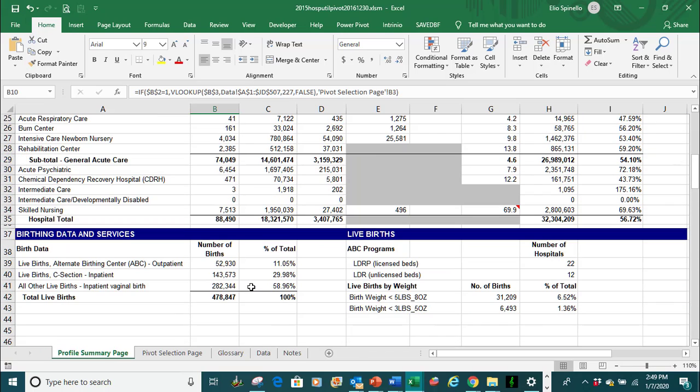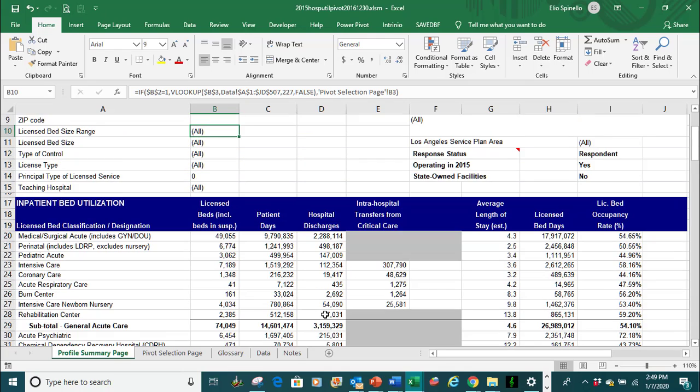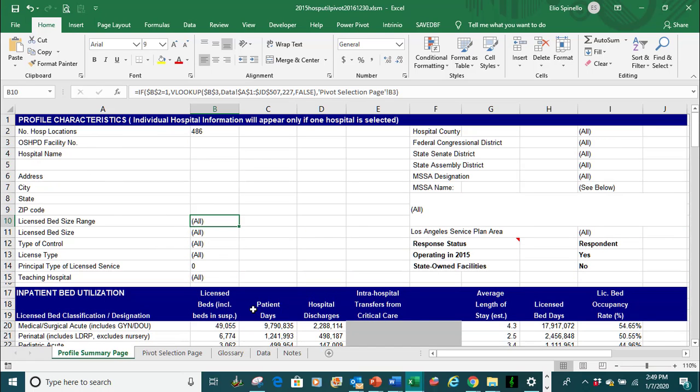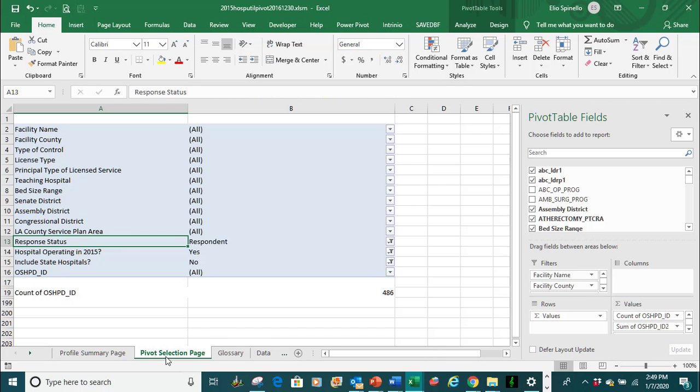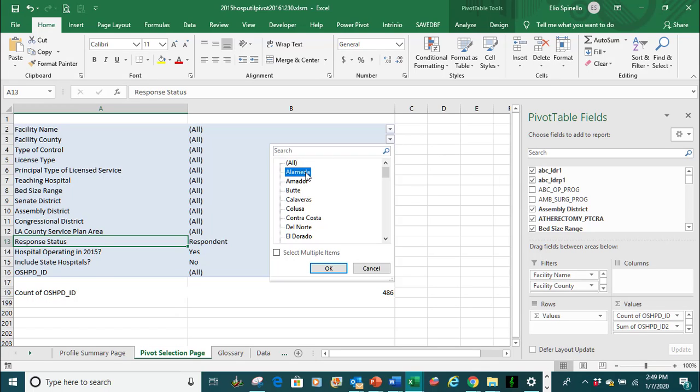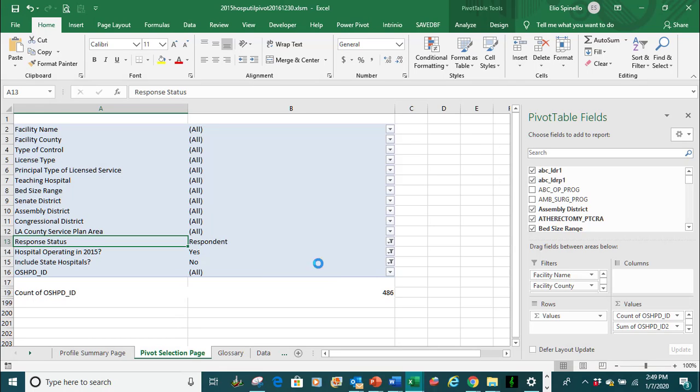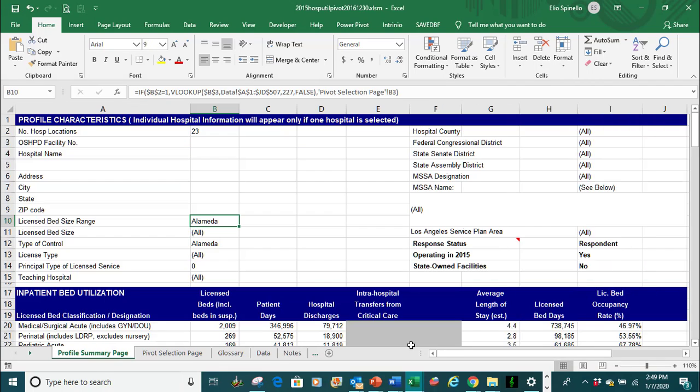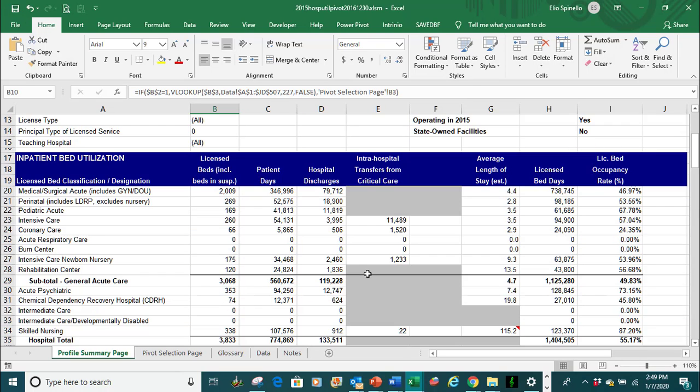By default, we're looking at all hospitals for the state of California, and this gives us all kinds of information, like information about birthing data and services, numbers of live births, inpatient bed utilization by type. Again, this is all information that is in that file that we were just working with. Now, we can actually go to the pivot selection page here where we can actually make changes. So for example, if I want to just look at Alameda County, I can select that and it'll now filter it to Alameda County.